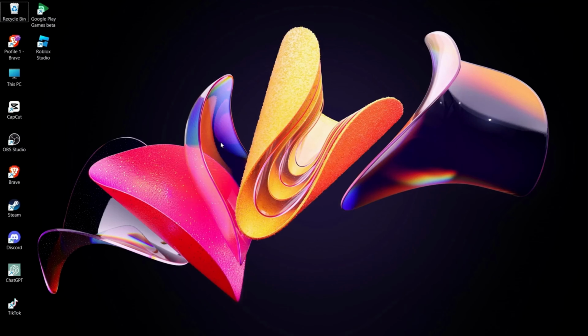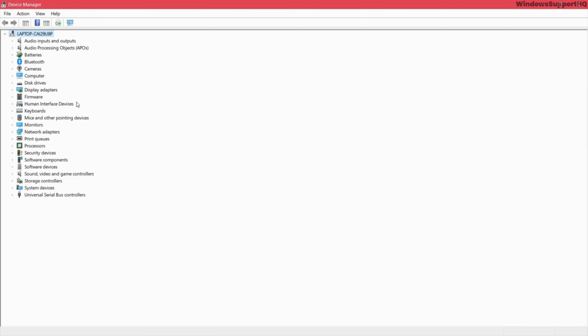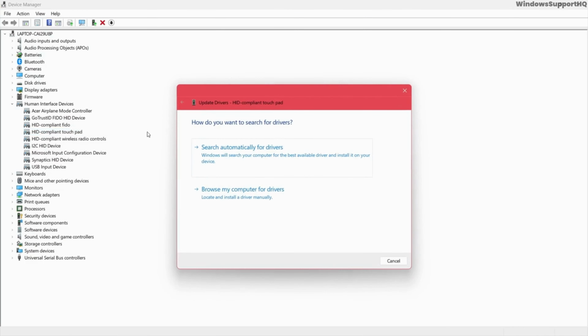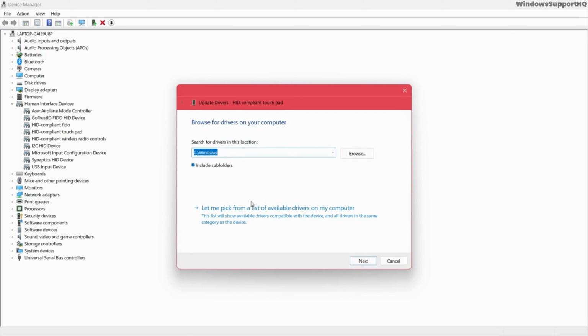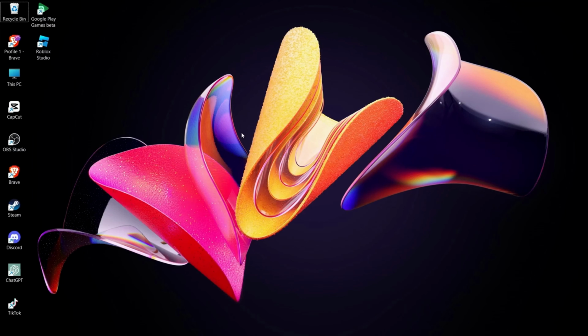Or if you're having problem with Touchpad, just go to Device Manager and expand Human Interface Devices and select your Touchpad, and from here update the driver. First search automatically for drivers, and then select to install the driver manually and select from the list of available drivers in the computer and reinstall your Touchpad, and you should be able to enable Touchpad on Windows 11.